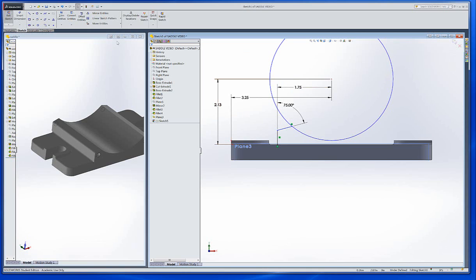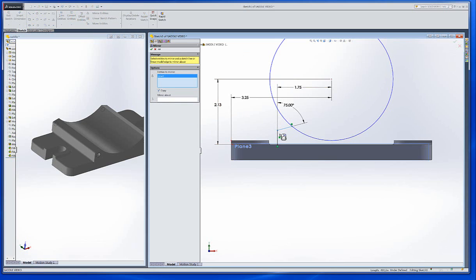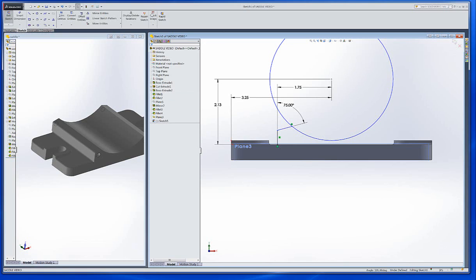So what I'm going to do next is I'm going to mirror the entities, and I want to mirror this line and this line, and I want to mirror about, and I don't have a line, but let's go there. See, we'd have to select a sketch line, so we don't have a line there. So what we're going to do is we're going to create another line. Now this time though, we're going to create a center line, and actually let's do that a little different.